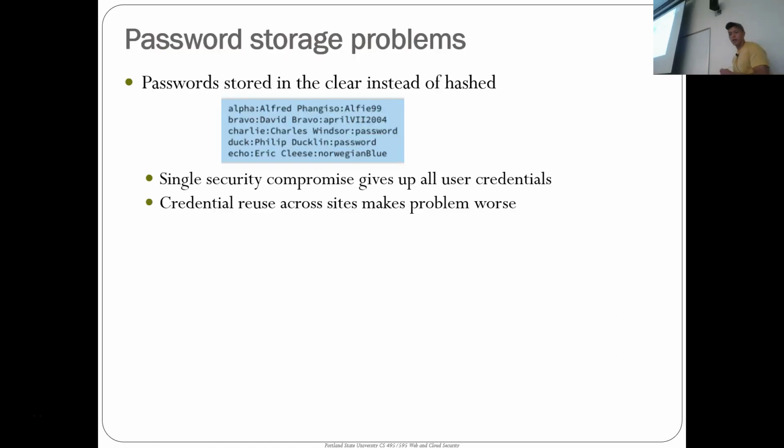Okay, another set of issues are password storage problems. The first issue is a site that stores passwords in the clear instead of hashed. This is an example of a password file stored on the server, and this is the worst way to store a password, where you see the user ID, the user's name, and then the password. Of course, these two users are using the same password, and it is called password. In this case, a single compromise of this site will give up all the user credentials. And then we have already talked about credential reuse, allowing that to be sprayed everywhere and harvested everywhere.